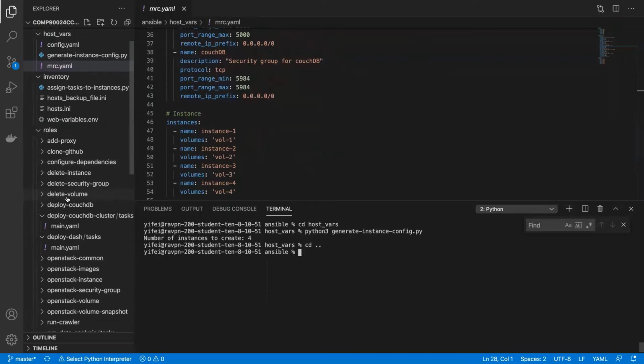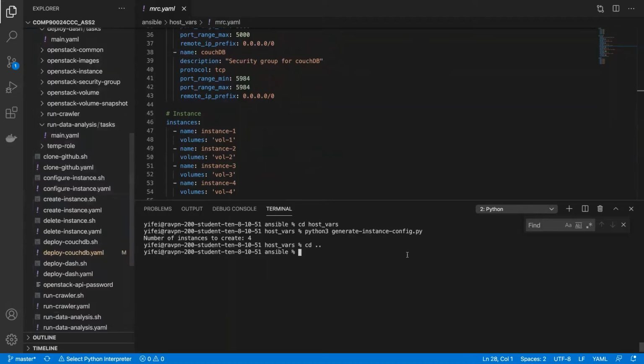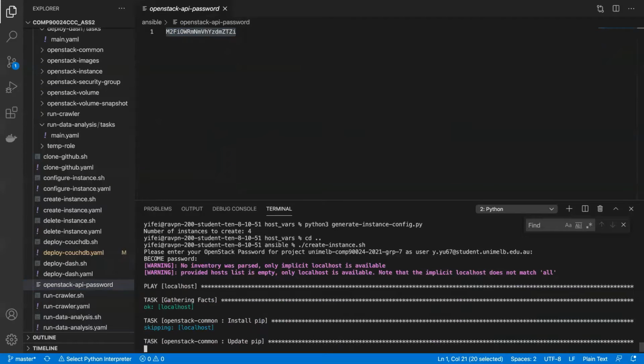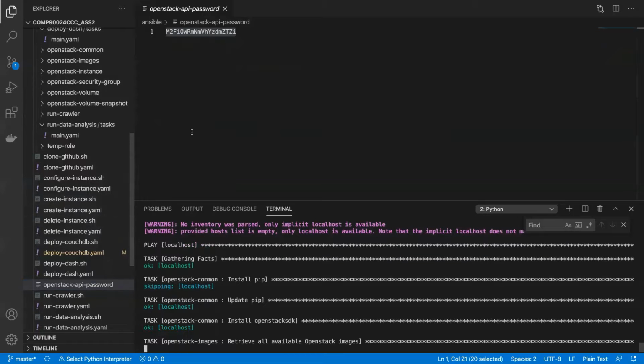We can now run the Ansible playbook to create instances. Type the command in the terminal and enter the OpenStack API password and become the password. Great, the Ansible playbook is now running.